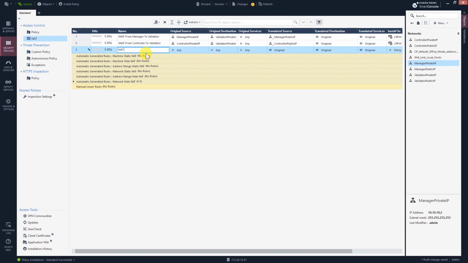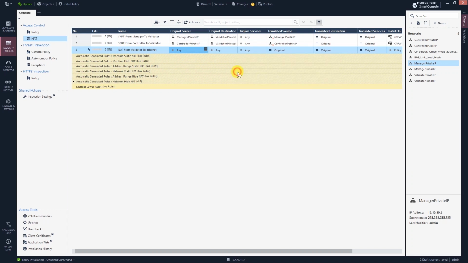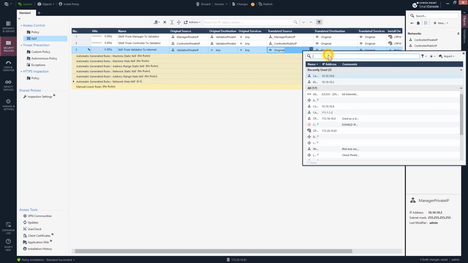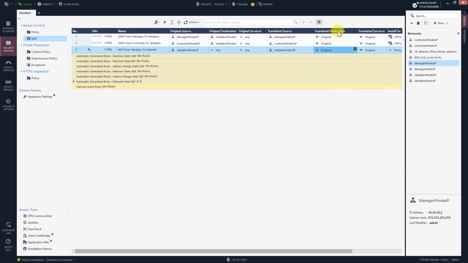Okay. To internet. Okay, the original source is the validator private IP, and destination any, and original service any. Translate source: I would like to translate to the validator public IP. Translate destination keep, translate service keep, and turn on the firewall.